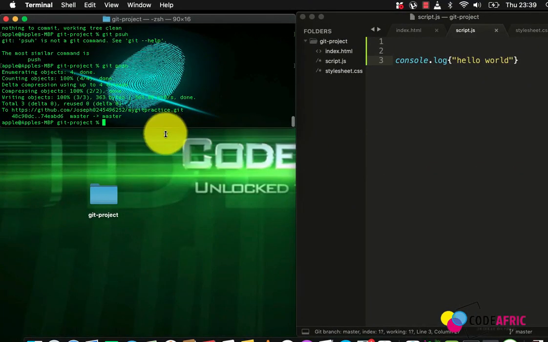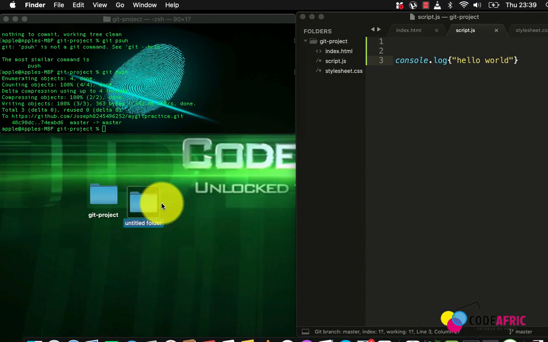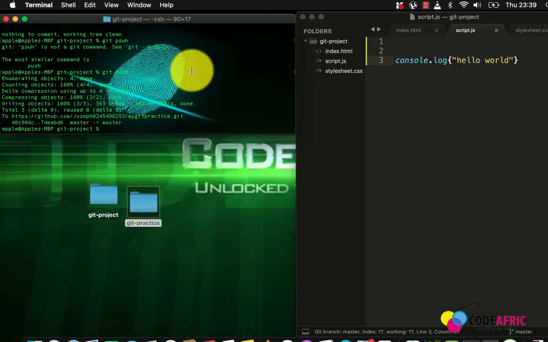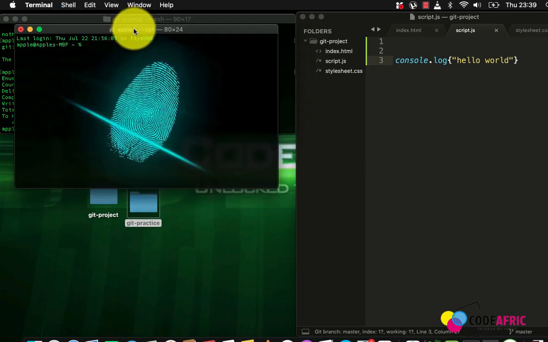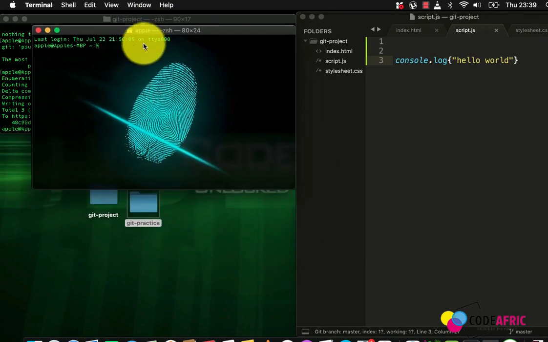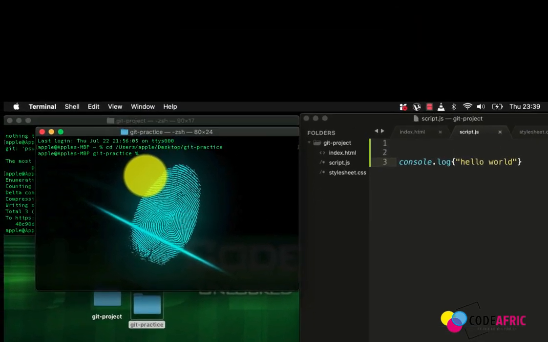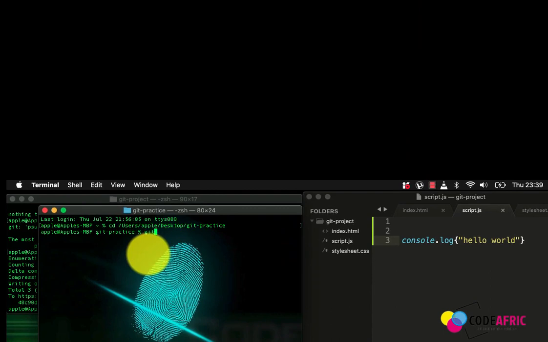Now let me come back to my desktop and create another folder. Let me call this one git practice. Let me get another terminal, then let me cd into the project. Let's go by the traditional way, drag and drop after cd. So from here I just have to type in this command, git clone. That is all. Then I paste in what I copied. Enter.